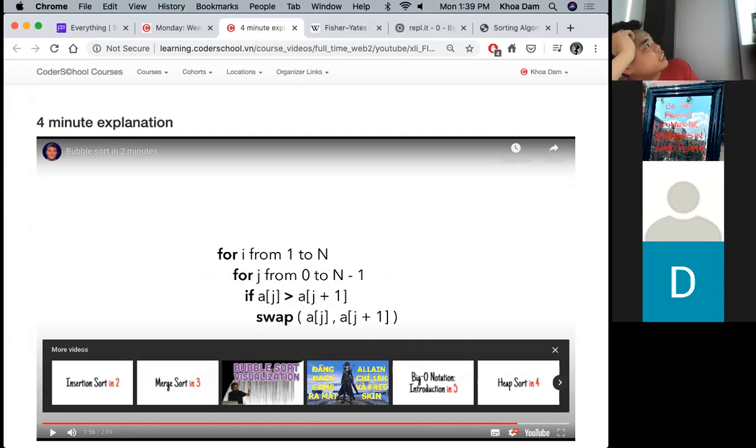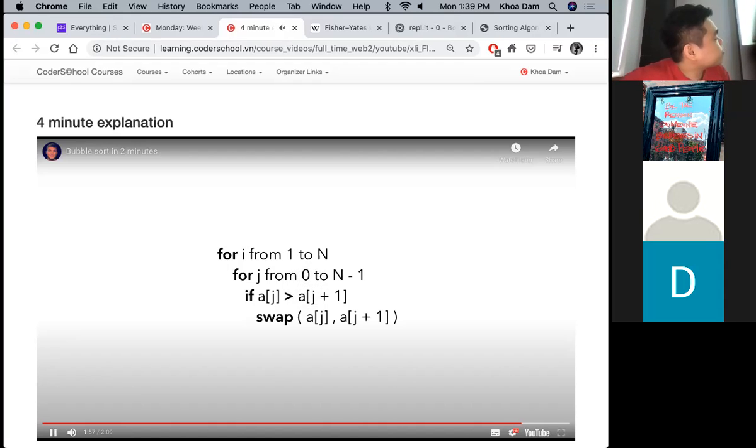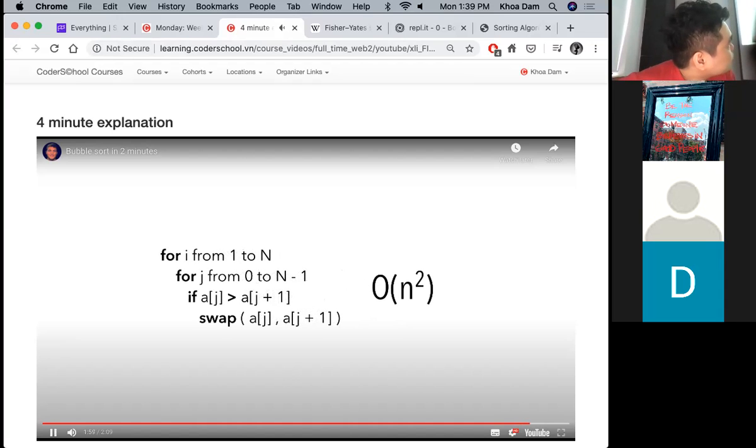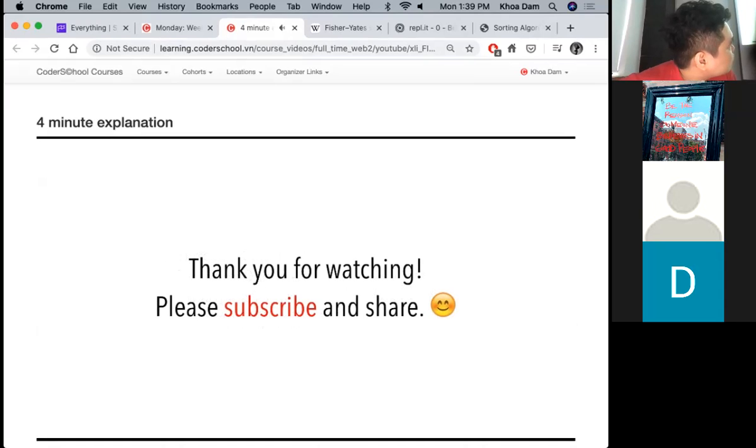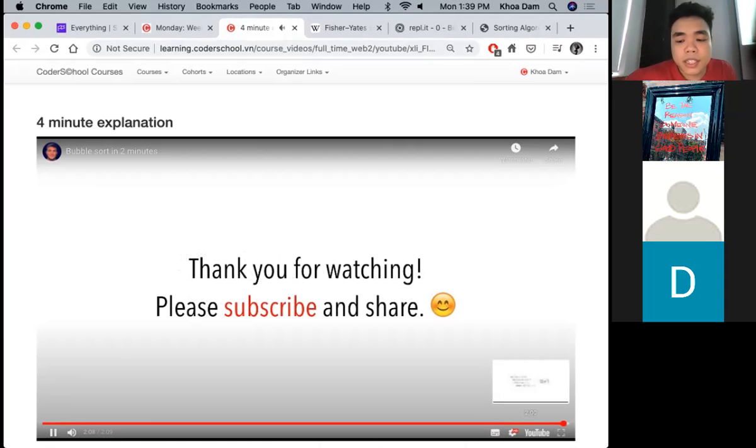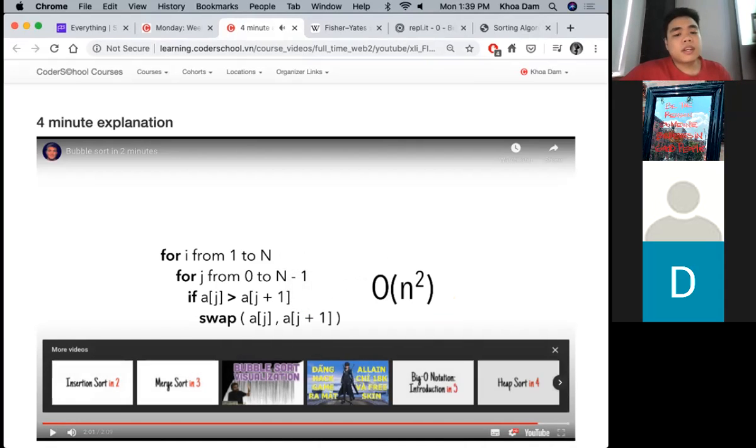Bubble sort is very similar to selection sort, so you may be confused between the two. You can first guess from the nested for loop that the worst case time complexity is big O of n squared, where n is the size of the array. If you have questions, please ask them below. Again, big O of n squared.